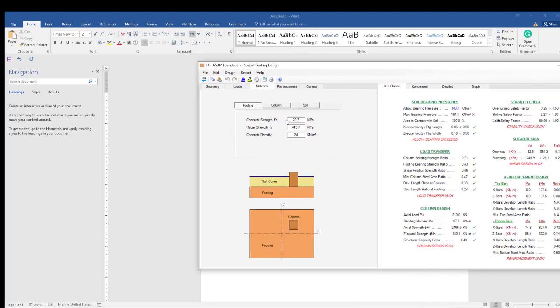The material we want to use is concrete grade 30 megapascals for the footing, and for the rebar the yield strength is 415, and the concrete density is 24 kN per cubic meter. And we use the same for the column. We are also considering the tensile yield strength, and the concrete density is the same.